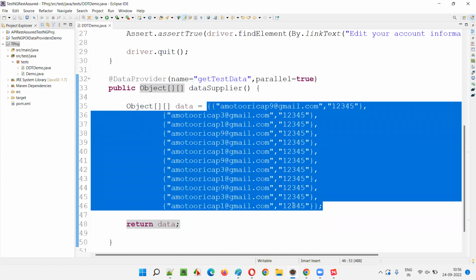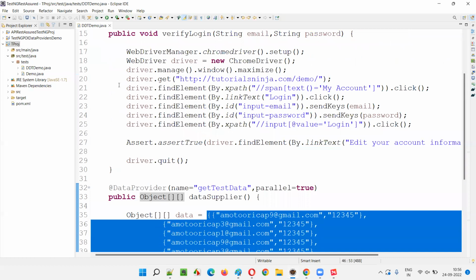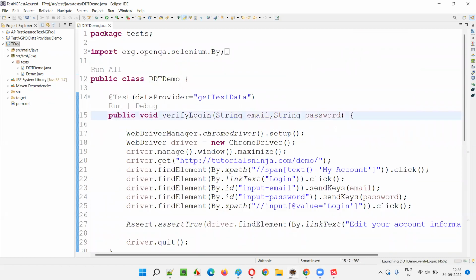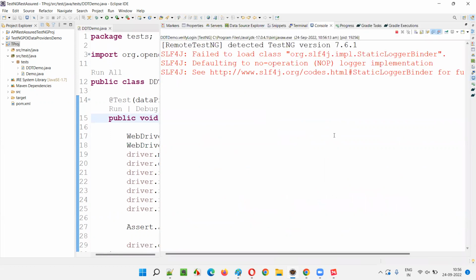Here, 12 sets are there, so 12 browsers will open up. If 100 sets of data were there, 100 browsers would open up parallelly, guys. There is no control in how many browsers should open up for running the test. Just run this. You will see that for the 12 sets of data, 12 browsers will keep opening up. There is no control in the count of the tests that are running parallelly.